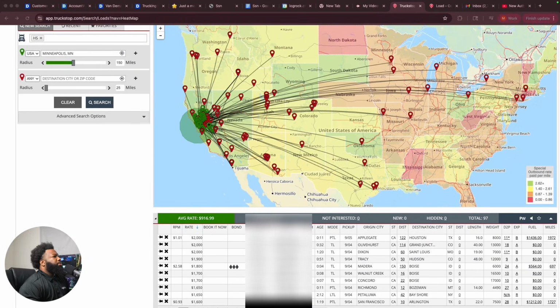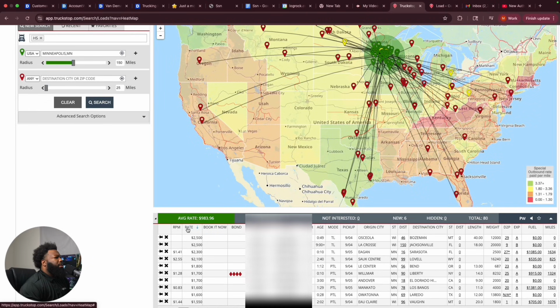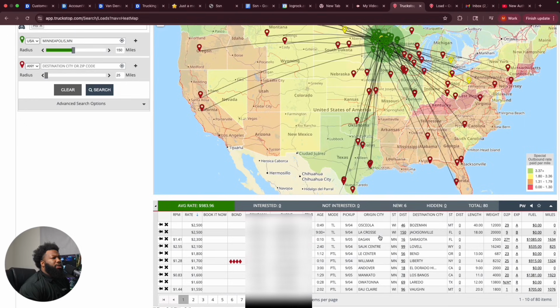And the next search we have is Minneapolis, Minnesota. Let's go ahead and search. Let's see how many results we end up getting. It's like we got 80 results, so not too many rates out of here. Highest rate per mile is going to be 2,500 bucks. I'm not even going to try it. Wisconsin to Montana. Another 2,500 bucks to go from Wisconsin to Florida.